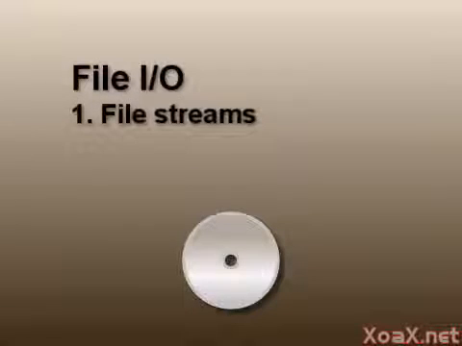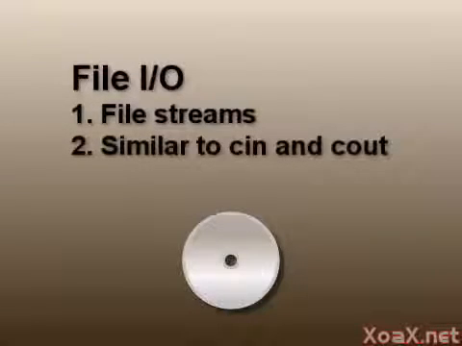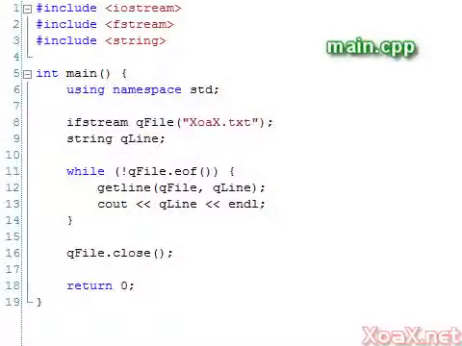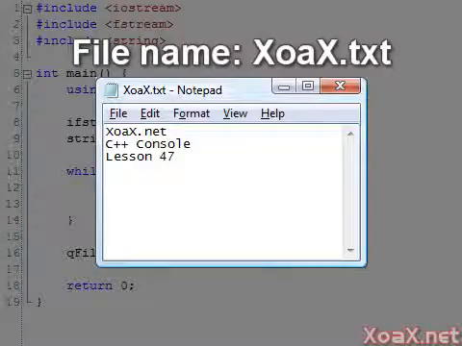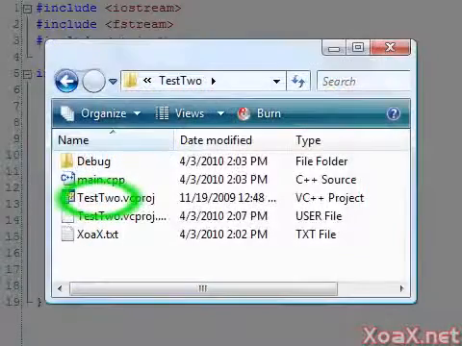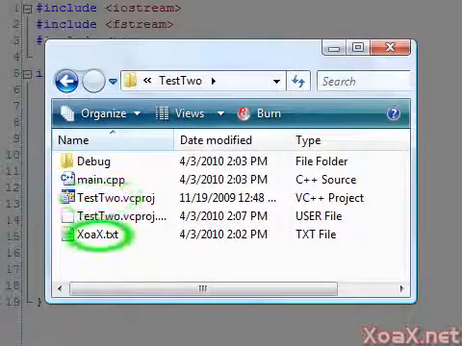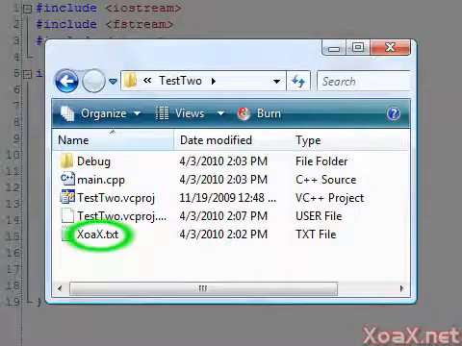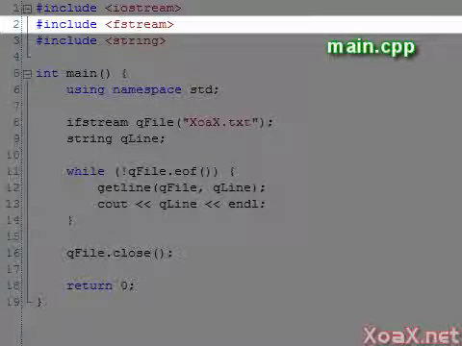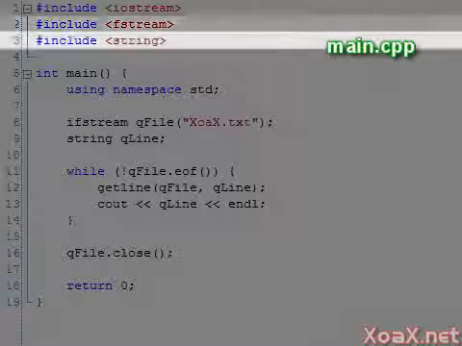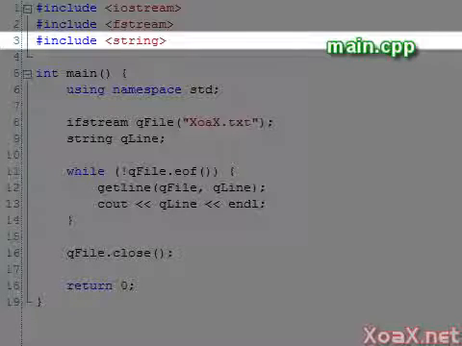File I/O is performed via file streams, which function almost exactly like our console streams cin and cout. For our first program, we will demonstrate how to read from a file. To begin, we use Notepad to create a simple text file with this text in it. Note that our project is called test2, and we have saved the text file in the same folder where our project is. At the top of our code, we include the file fstream. This allows us to use file streams. We also include the file string because we will use STL strings to receive input and output.